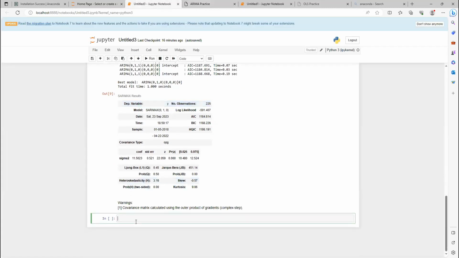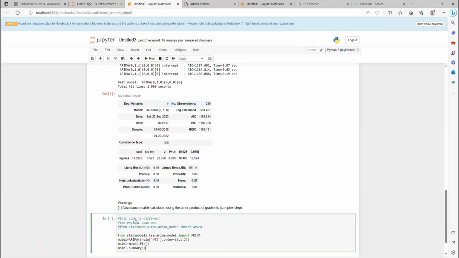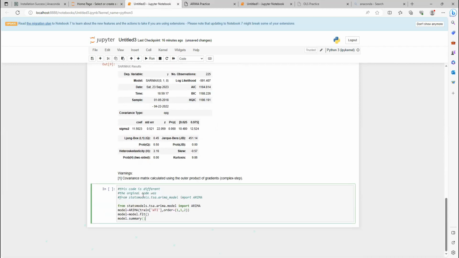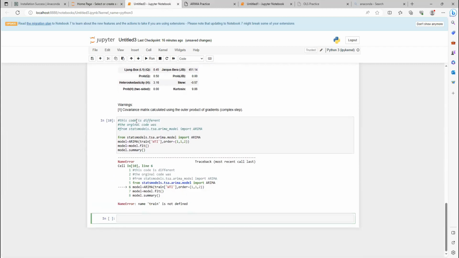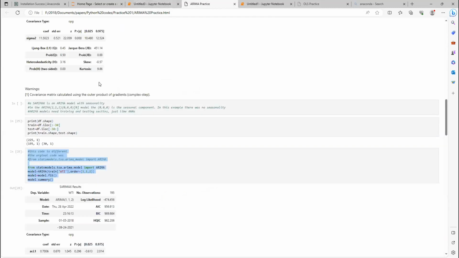So I'm going to apply a different code to run an ARIMA model. Let's see how this performs. Okay, this had a problem. The command train is not defined.